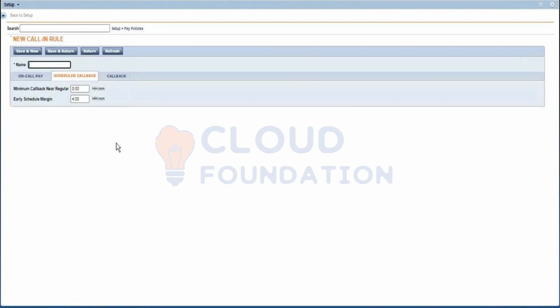Scheduled callback. What scheduled callback does is, we configure the requirements used to link hours actually worked in place of a callback shift. Generally these are useful when on-call shifts are scheduled directly before and after regular shifts. Like you know that your employee is going to work some other shift after their regular shift.